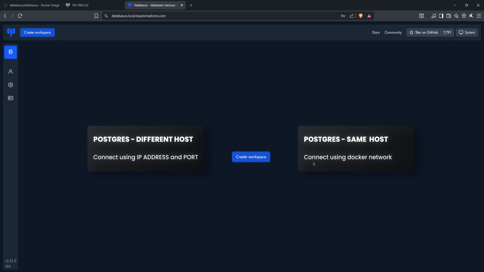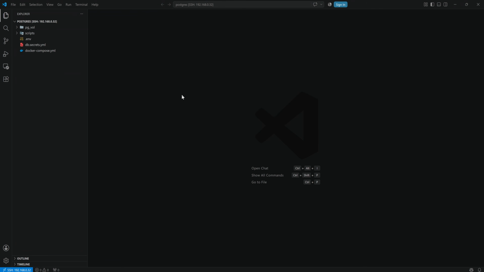But if Postgres is deployed on the same host as Databasus, then we do not need to expose anything. We can simply add both containers to the same network, and they will be able to communicate with each other. In my case, my Postgres instance is also deployed on this same machine. So I will be able to show you how to do that.